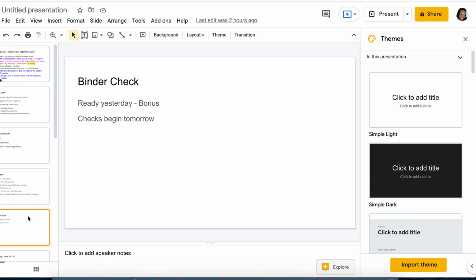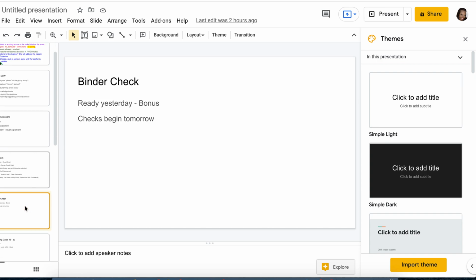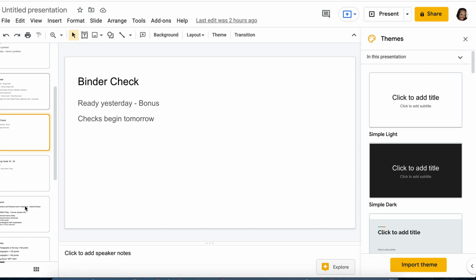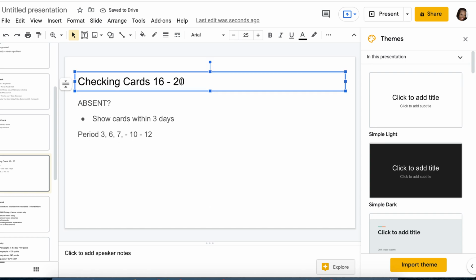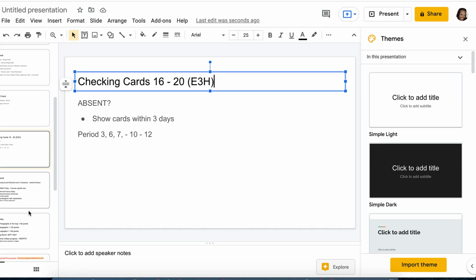If you were ready for a binder check Tuesday, September 21st, you will be receiving a 25% increase, and I will begin to check your binders while you all are working on your essays in class Thursday and Friday. Today, I checked cards 16 through 20 for E3H, and cards 10, 11, 12 for periods 3, 6, and 7. Show them to me when you come back to class.